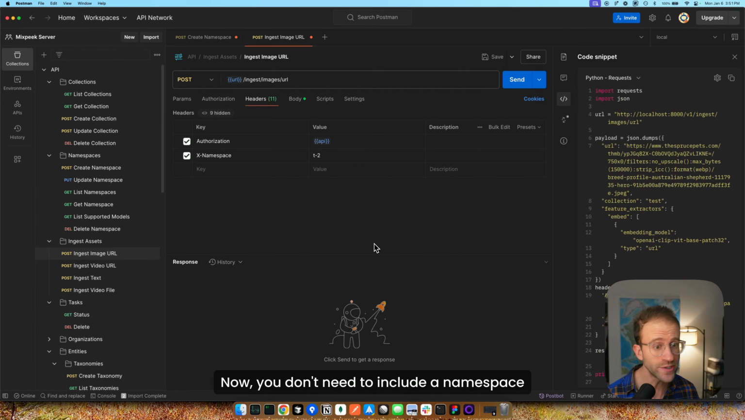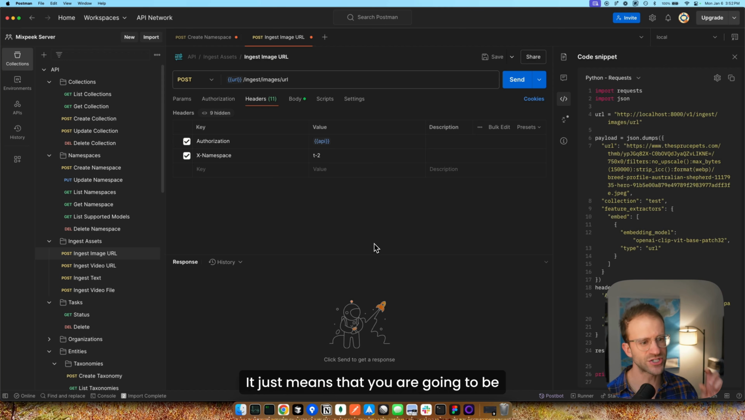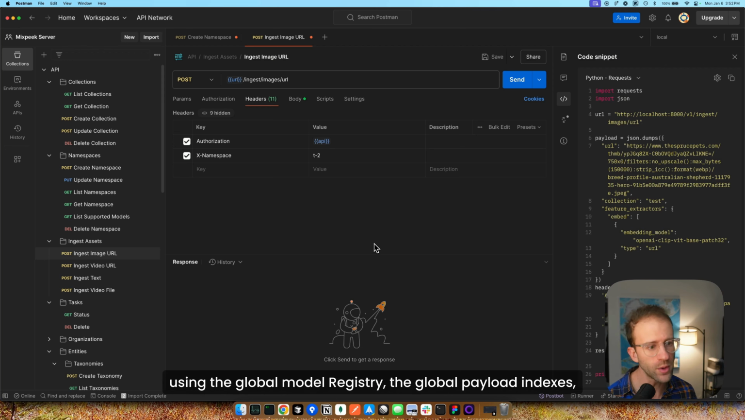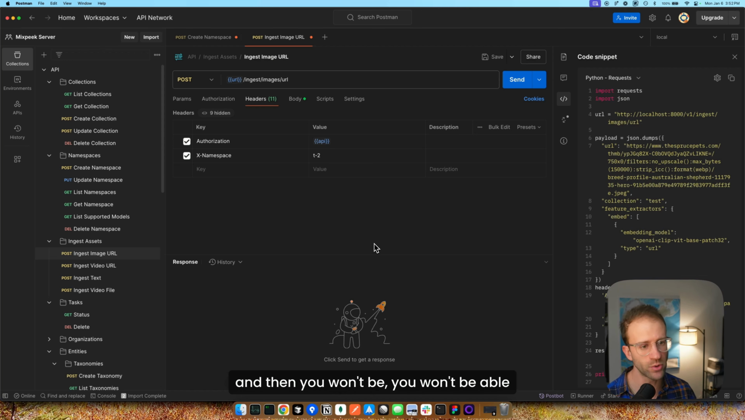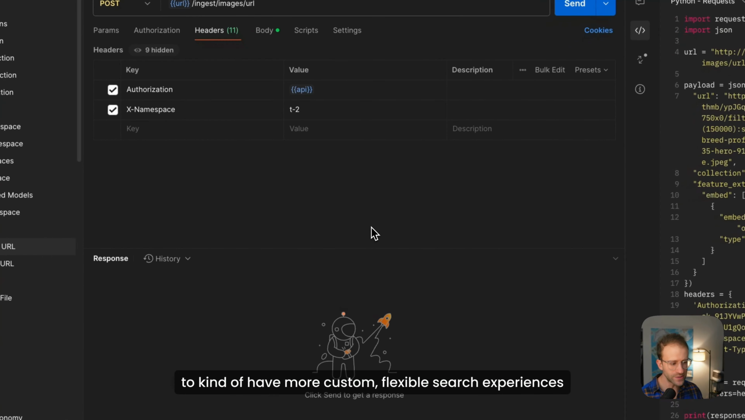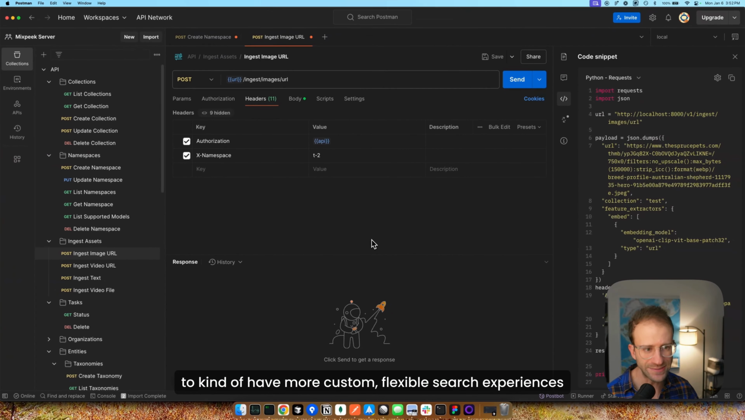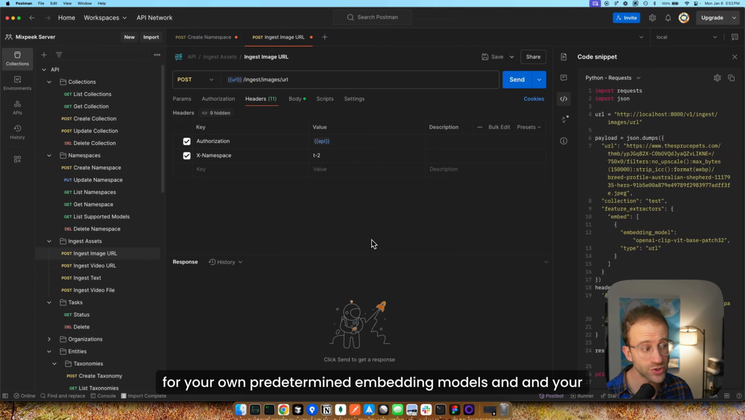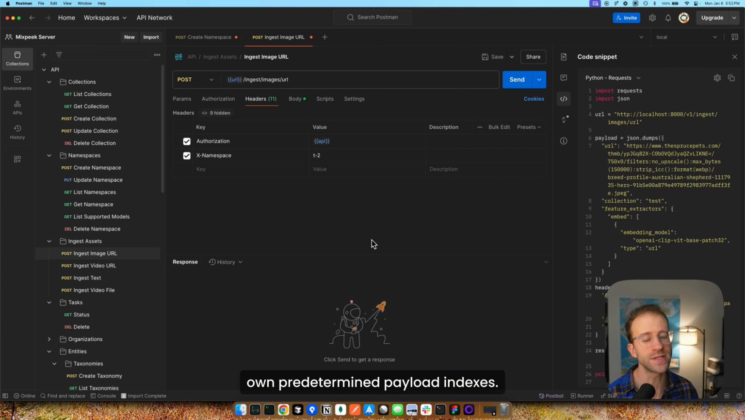Now, you don't need to include a namespace in your requests. If you don't include a namespace, the requests that you do are just going to be scoped globally. And that doesn't mean that your data is going to be shared across other users. It just means that you are going to be using the global model registry and the global payload indexes. And then you won't be able to have embedding models or payload indexes that are scoped independently on your own. So it's just the ability to have more custom, flexible search experiences for your own predetermined embedding models and your own predetermined payload indexes.